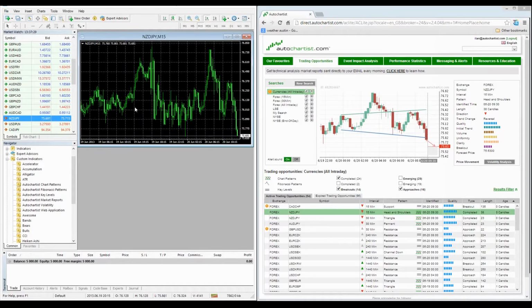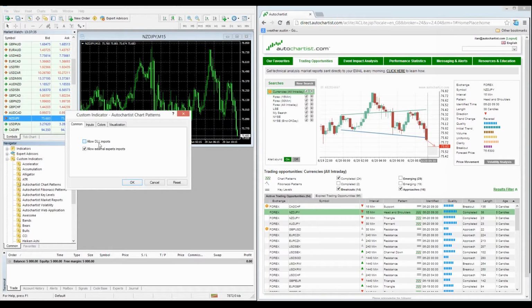Okay, so very easy now. What I do is I drag and drop Autochartist chart patterns. I set my allowed DLL imports. I set my time zone offset to 0, because if we're on GMT, that means that the GMT offset is 0. And I click OK. And if all goes according to plan, I should get my Autochartist graph showing over there.